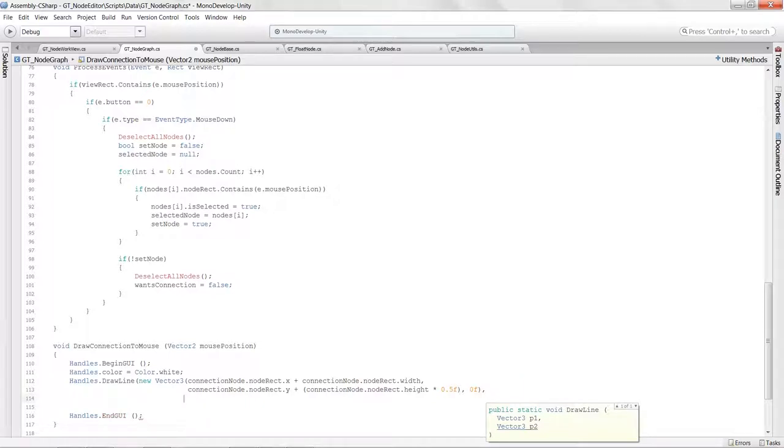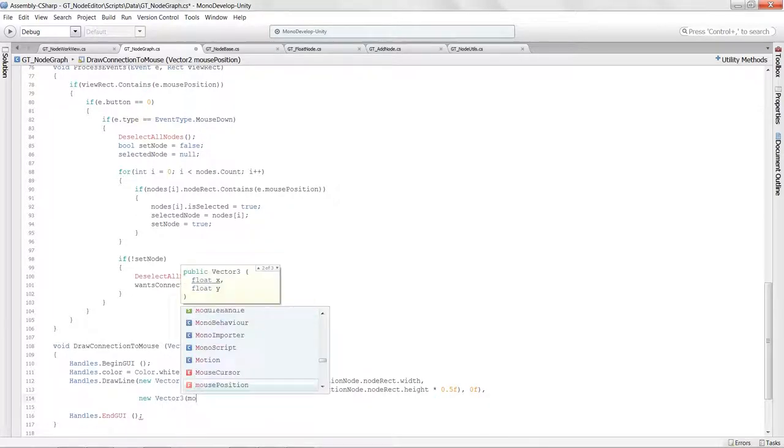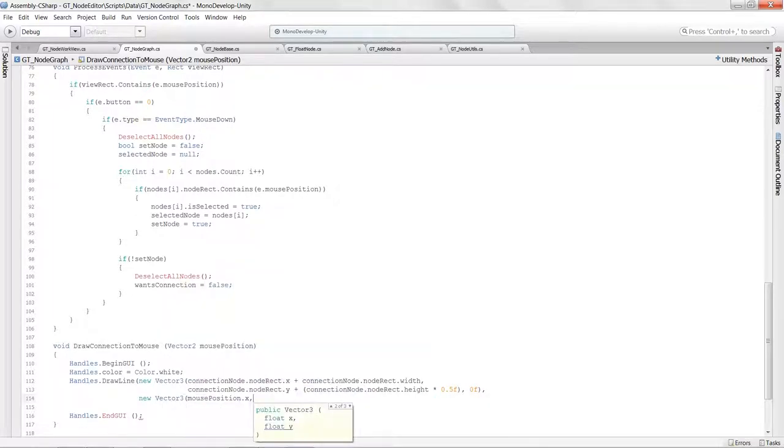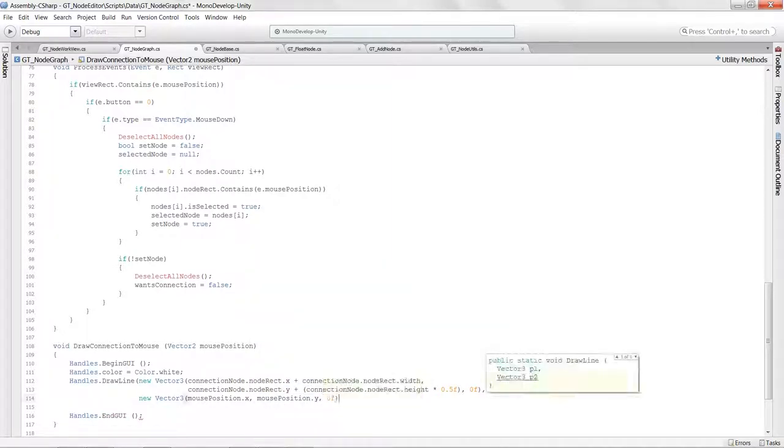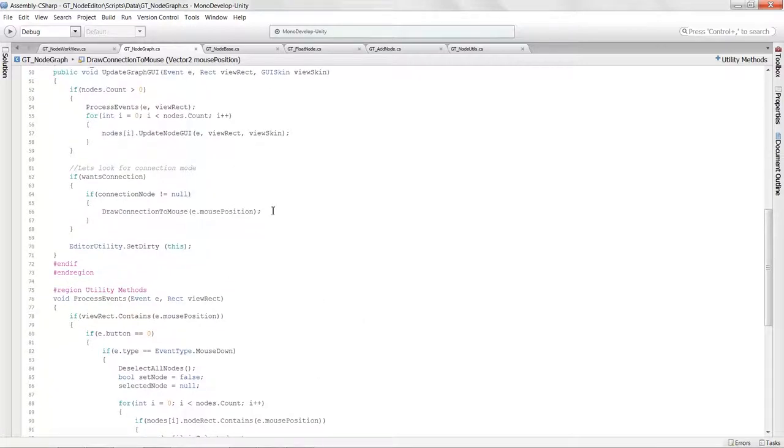At that point, we also just need to put in the mouse position. So we'll just say a new Vector3 of mousePosition.x and mousePosition.y and 0f. And we need one more bracket there. All right, that's good. That should actually get everything up and rolling for us. So let's go test it out.